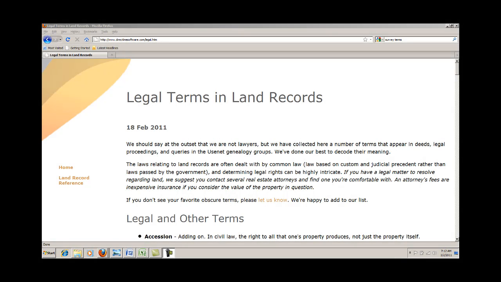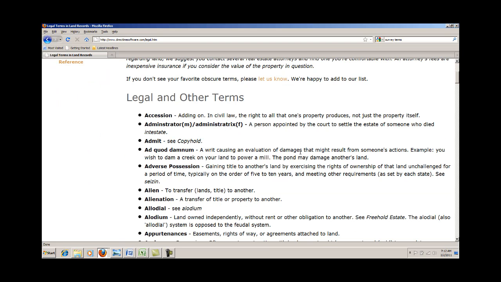In this section, I will cover legal terms in land records. I'll not cover every term, but just go through the main ones that you need to know for your examination. It's good to get a good legal term book or manual and study those legal terms and make sure that you understand all of them.